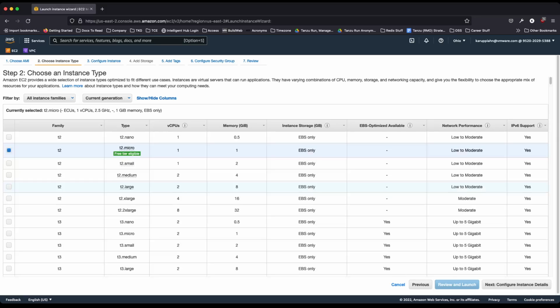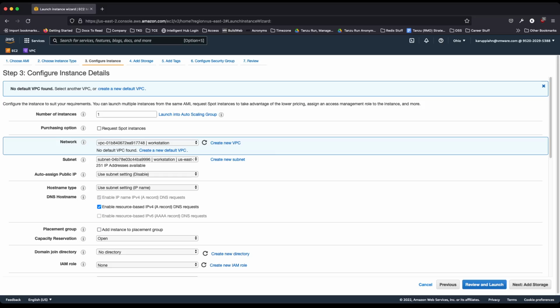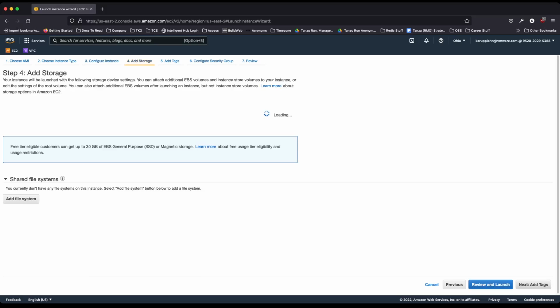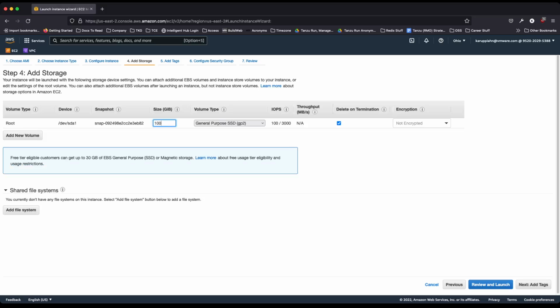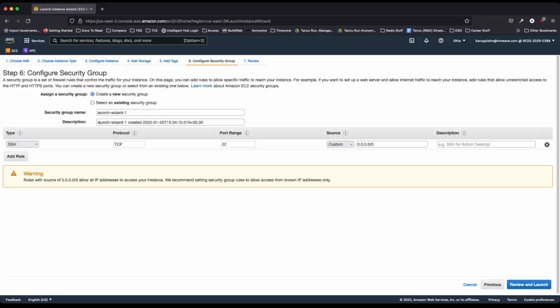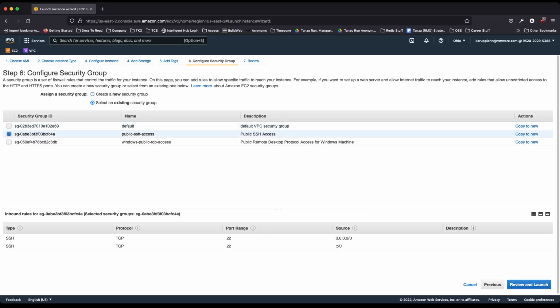I usually need a very big machine, so I go ahead with 8 CPUs and 30 GB RAM, but your mileage may vary. I need a public IP so that I can SSH into the machine from outside. I'm not going to choose anything else, and I'm going to choose say 100 GB and encrypt it. I don't need a tag. I will use an existing security group to allow access from any IPv4 or IPv6 address to port 22 for this machine.